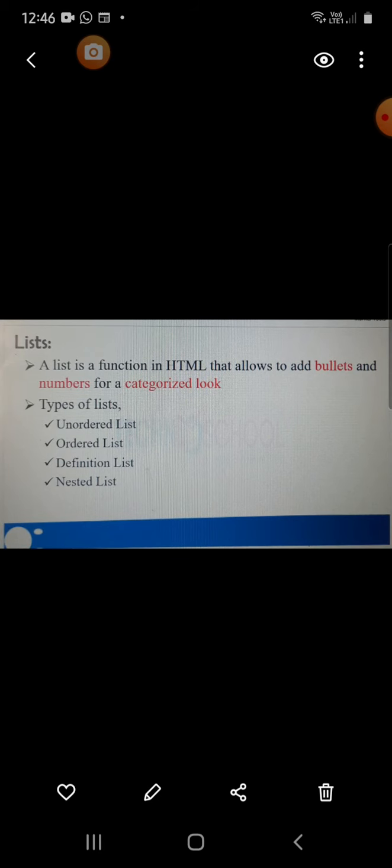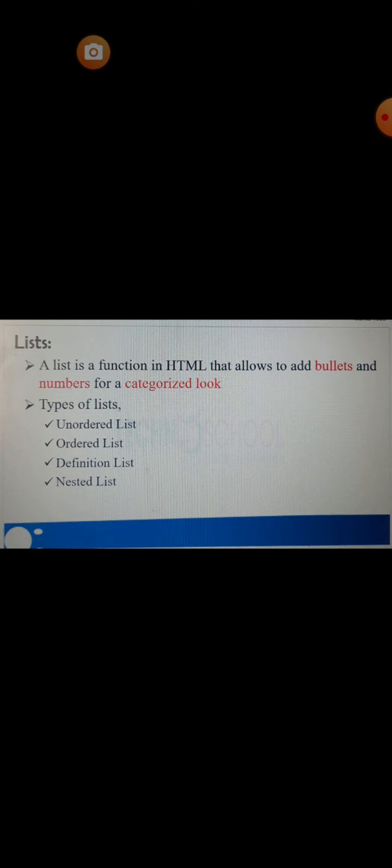First one, list. What do you mean by list first? A list is a function in HTML that allows you to add bullets and numbers for a categorized look. If you see a list, you can find it will be numbered 1, 2, 3, 4 like that. Like that we can use bullets for listing your elements.